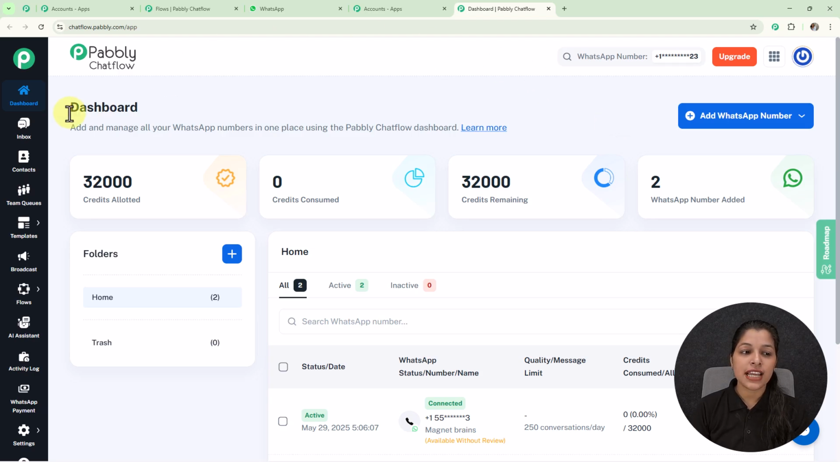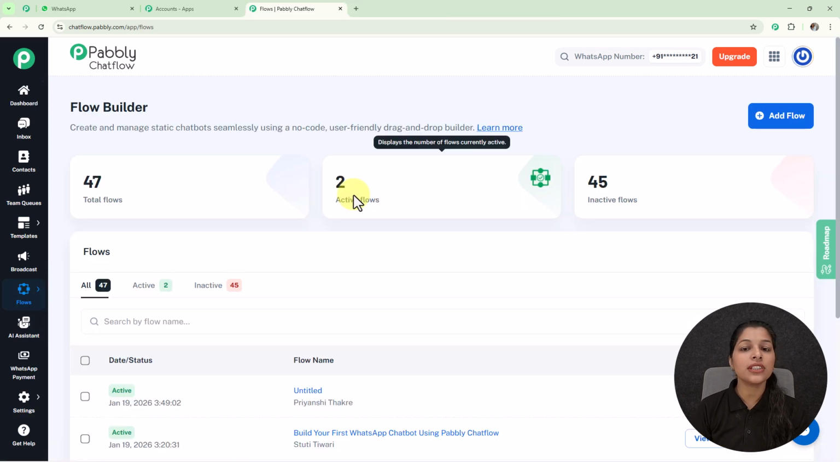And moving on to the sidebar, you can see these are the features provided by Pabbly Chatflow. And if you want to learn more about these features, then you can watch the video given in the description. And now as we are going to create a chatbot, we just have to click over the flows given on the sidebar. Once you click over the flows, you will land on this flow builder page where you can see these are the flows I have created.